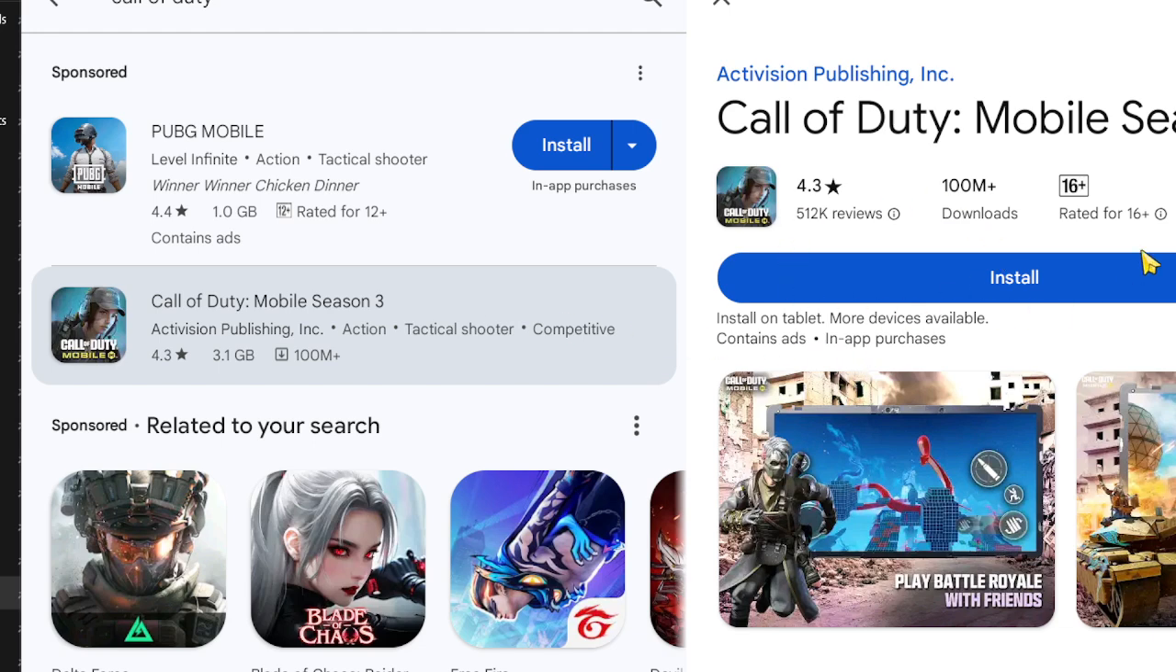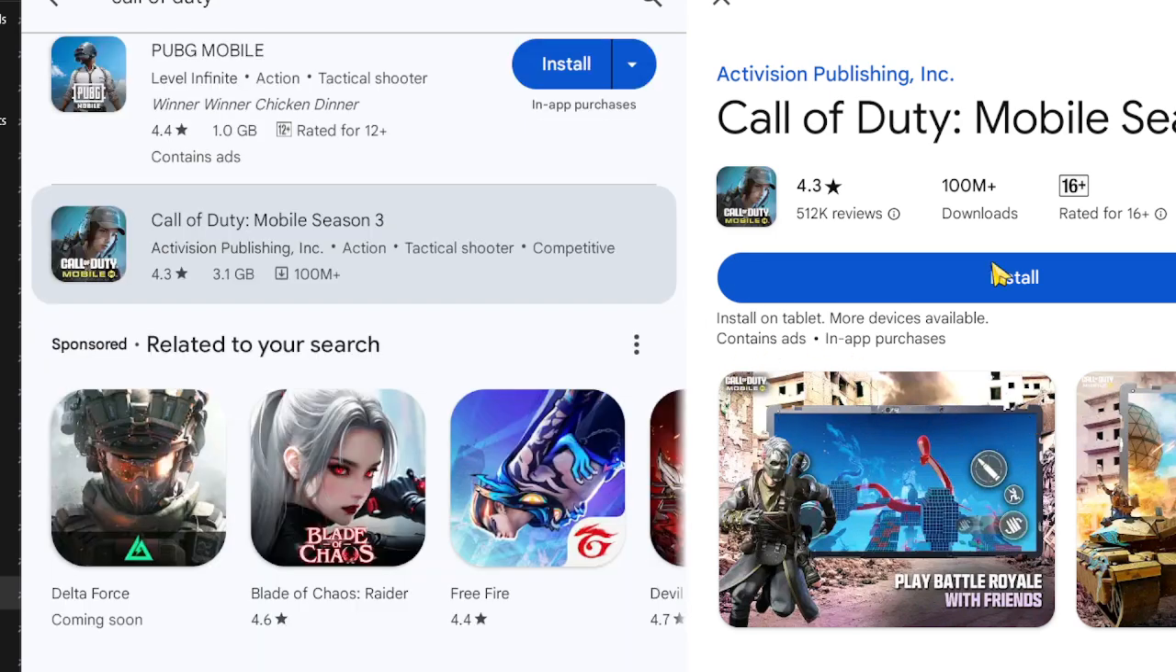As you can see, you can easily install Call of Duty and play your game. So this is how you can easily install Call of Duty in this emulator.